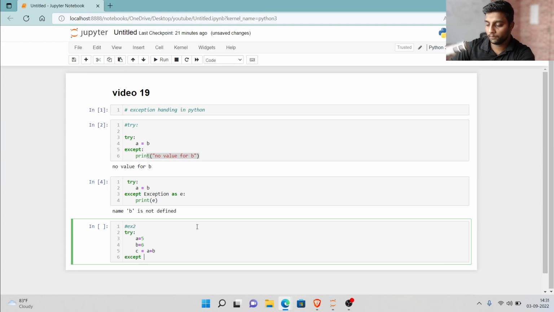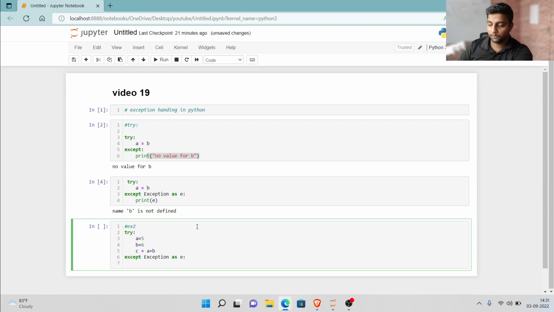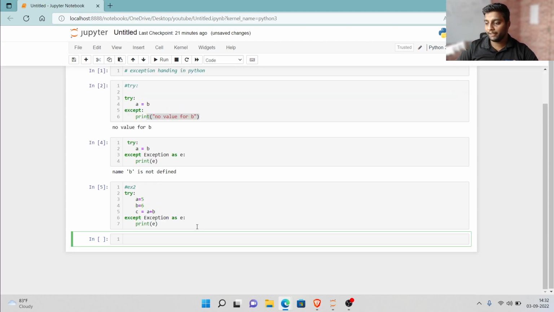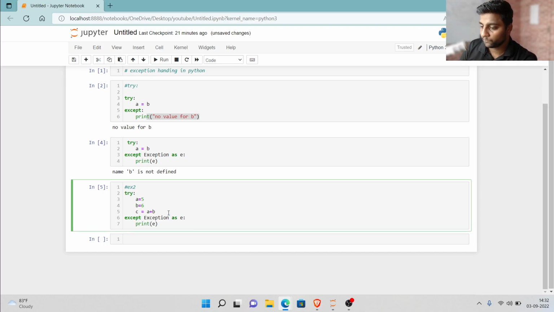Except Exception as e. So what is it going to print for e? Anyone can tell me what it is going to print? It is just going to try and it's going to be successful. Okay, wait a second. You are not getting any error because the code is running successfully.